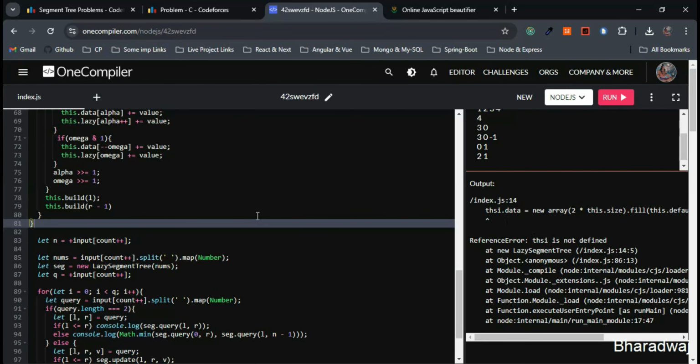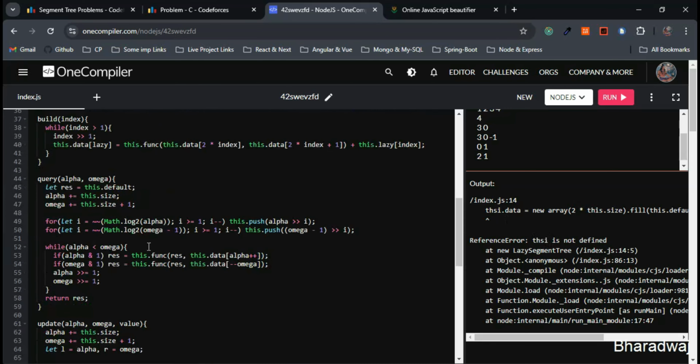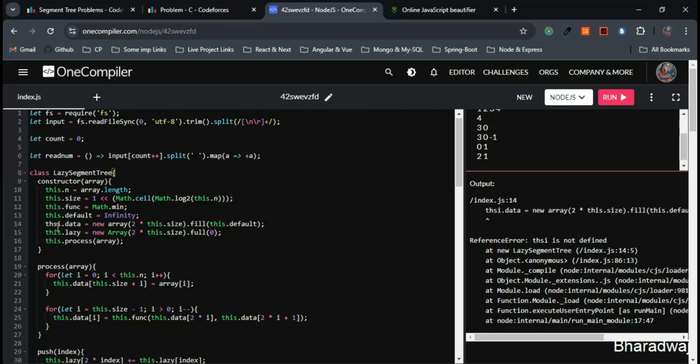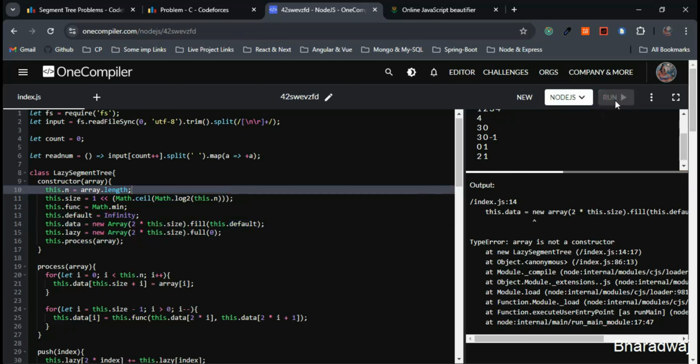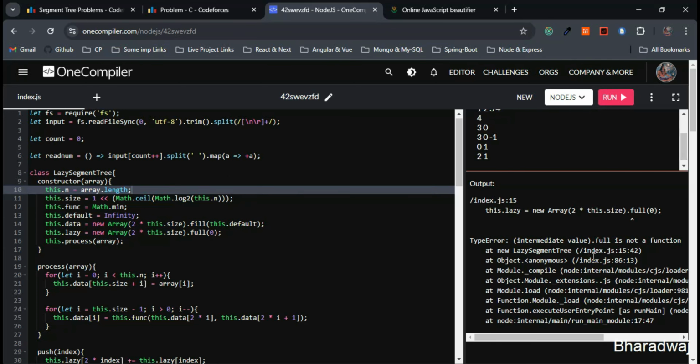So here and in line number 14, I have misspelled this. Let's clear all the typos first. Here, this has to be, sorry. We are making use of this keyword, right? This is fine. Let me hit the run again. So here in line number 14, new array. So this has to be capital A, right? Again, I have made the mistake here. Let's make this capital. So let me run this one again.